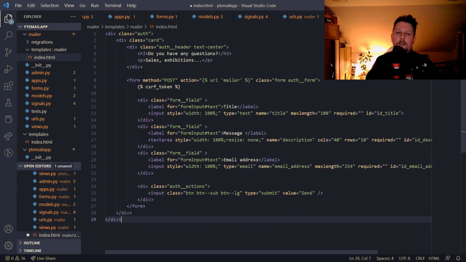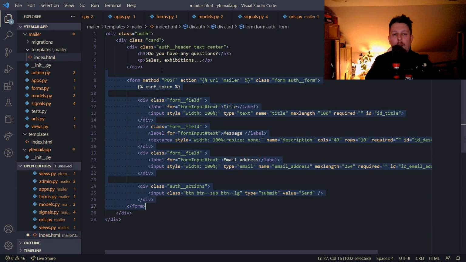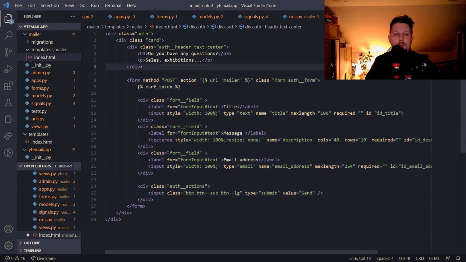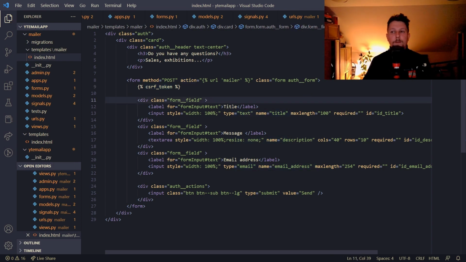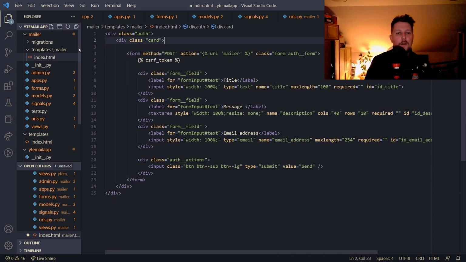So basically this is going to be our form, and that's it. So we have the form, we need to have the CSRF token, then we have the title, the message, and the email address that we want to use. And we don't need this.